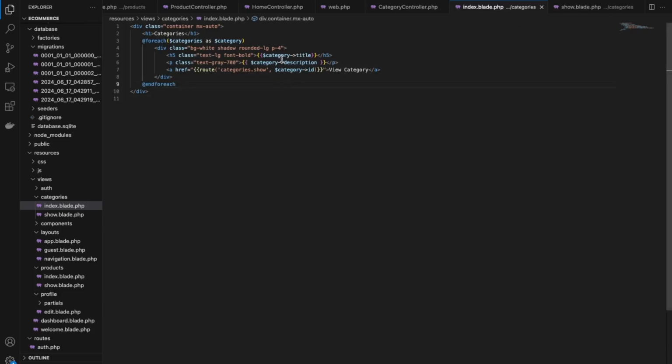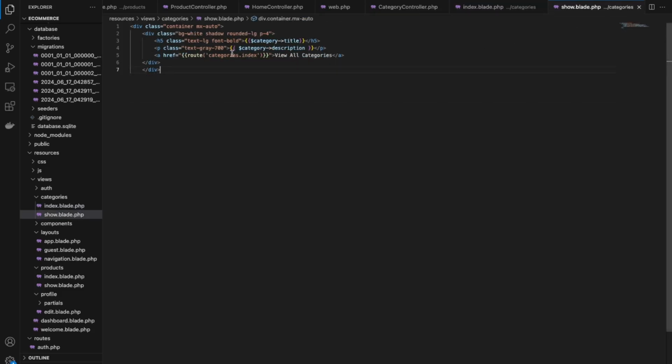So the index here, category.title is what we had it as. No, it should be category.name. So let's just fix that. Okay, and then category description. Okay, so fix this on the show as well. So category name. Okay, and save that. And then let's go back to the website. Refresh. Great, so now we see the heading over here and we can click view category. Awesome, so now we see our title here and then we can view all categories.